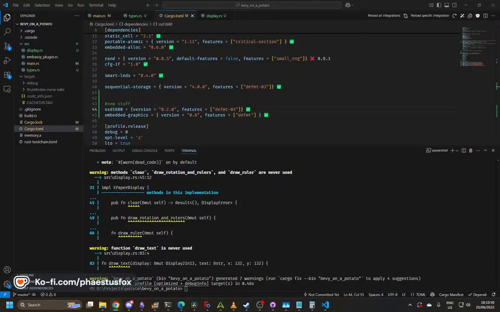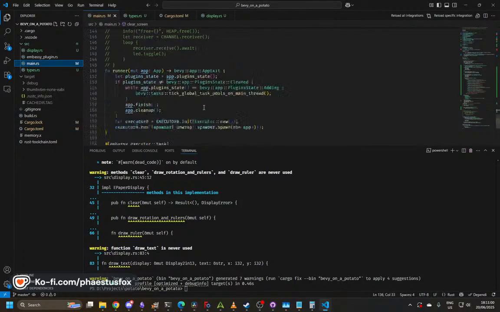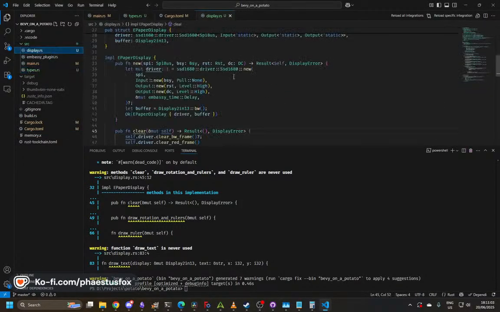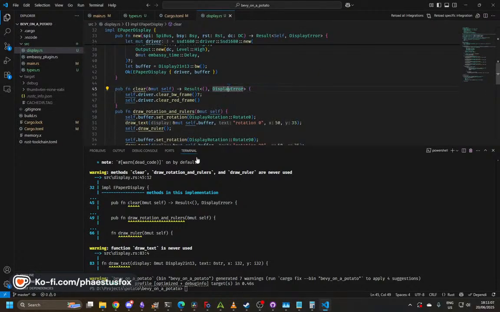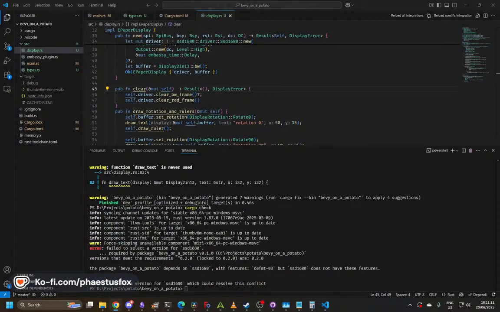Features, graphics, embedded graphics. Wait, how exactly are you doing this witchcraft? Because it worked. Like, has it worked, or is it just not? No, it's just not compiling now. I assume when I call check, it's going to just go away.